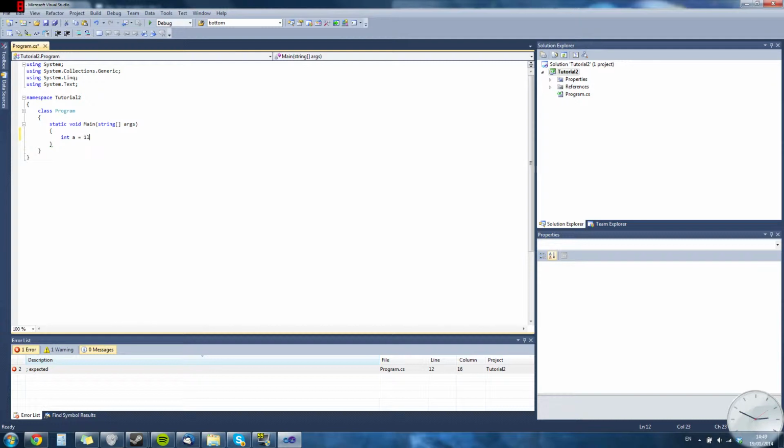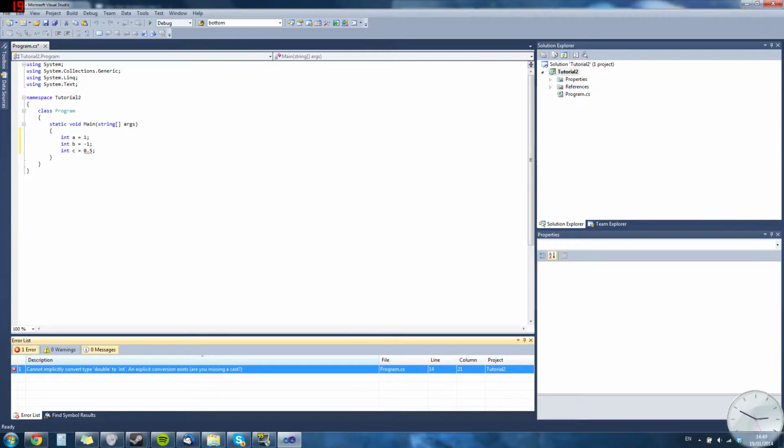So this can be 1, it can be -1, but it can't be 0.5. That'll throw up an error at the bottom. This is an error list. This displays everything that's gone wrong in your code and displays it in English as an error message. These can sometimes be helpful to Google around to find out where the problem lies.